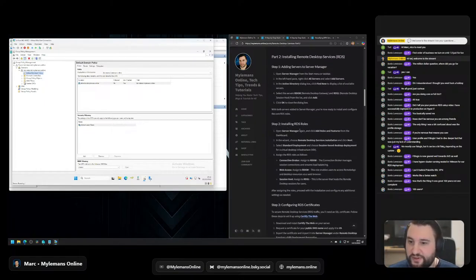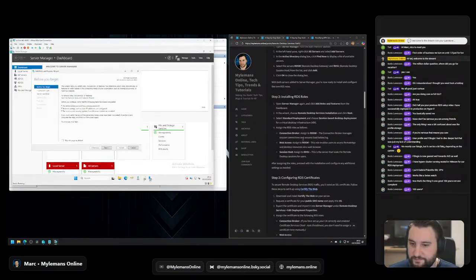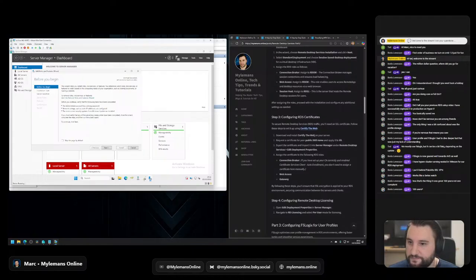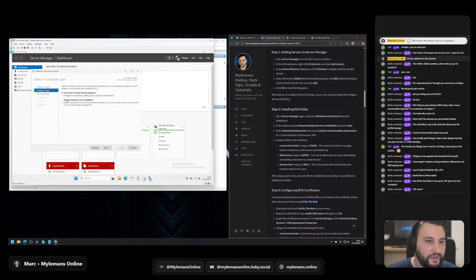Now let's start with installing the remote desktop service roles. Instead of role-based feature installation, we select remote desktop service installation. We choose a standard deployment. We want a session-based. Virtual machine-based is more for VDI setups.